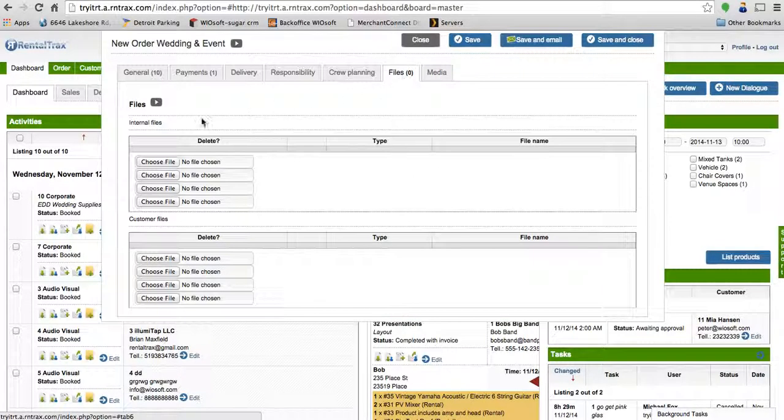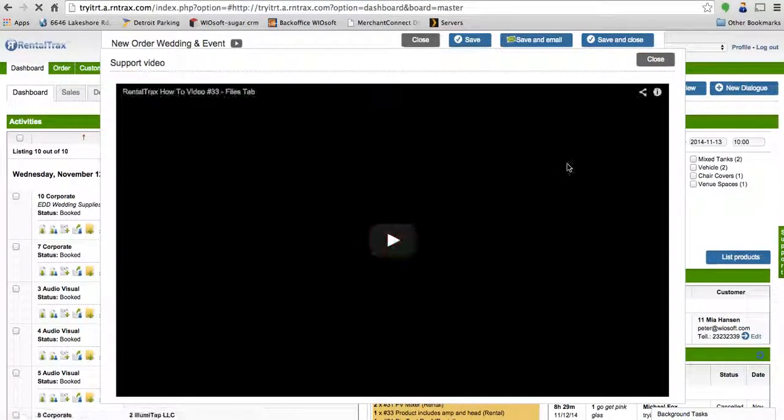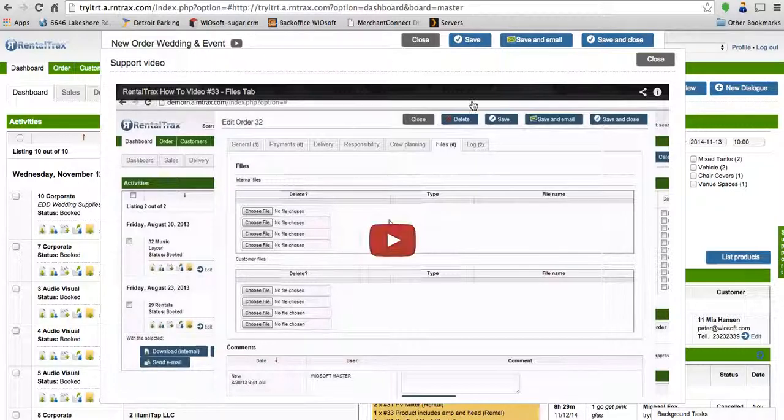Okay. Last thing I want to point out inside these tabs is this play button. You can see it all over the place inside of our system. That play button allows you to view a how-to video specific to this function inside the system. So if I click on it, I get a how-to video popping up teaching me just about the support video, or just about this files tab, so I can see exactly how to use that piece.